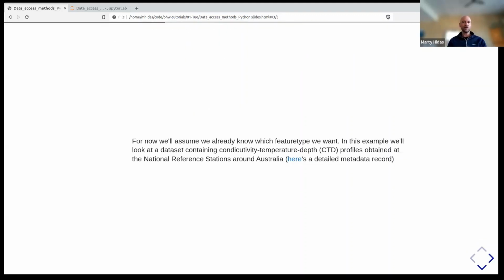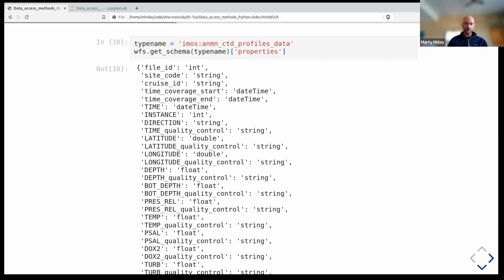But for now, let's assume that we already know which feature type we want. In this example, we're going to look at some CTD profiles that are obtained at some of the national reference stations around Australia and some other sites around the country. So we put in this type name and provide it to this WFS object that we've created, and we can look at the properties that are available in this data set. It's a list of the names of each column and their types.